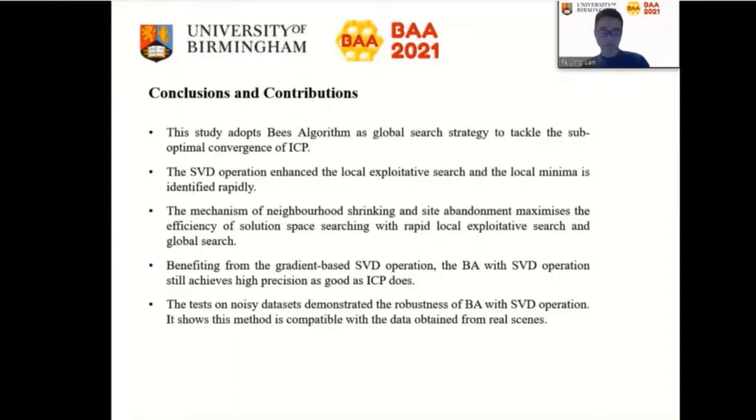The test on noisy datasets demonstrated the robustness of the global search strategy of the Bees algorithm, and is promising for the data obtained from real scenes.